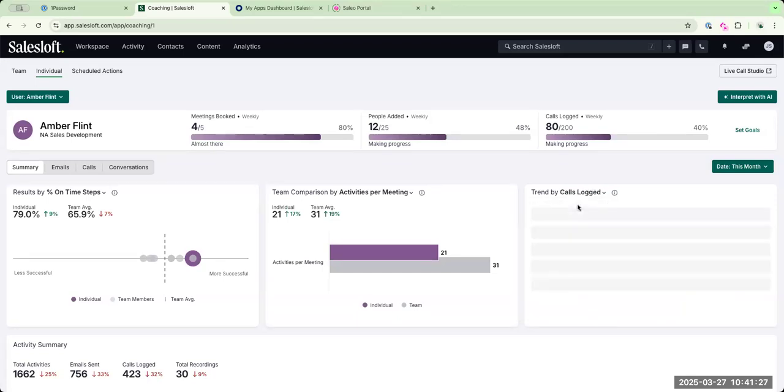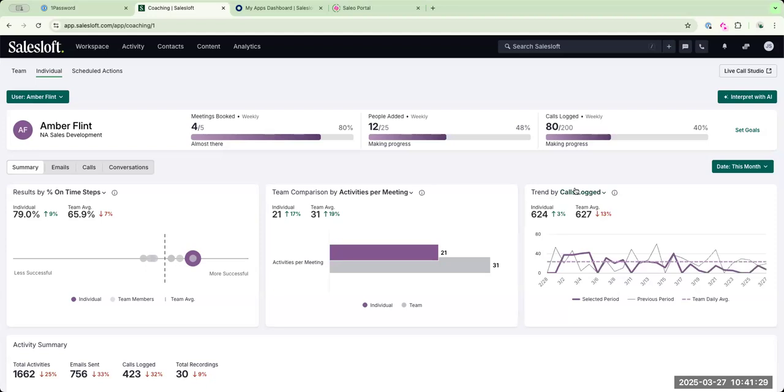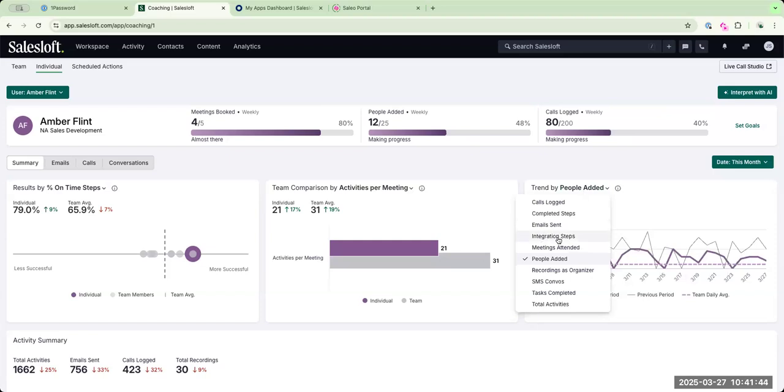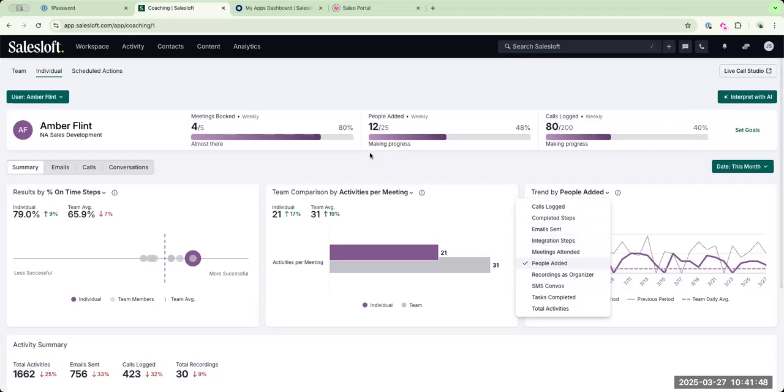calling was something that she's lagging behind on. So let's look at calls logged. And you can see right around the 17th, just takes a nosedive, right? And so let's also look at people added to Cadence. You can see that's kind of slightly trending downward starting at the 17th too. So she's adding less people to Cadence, which is resulting in her completing less calls.